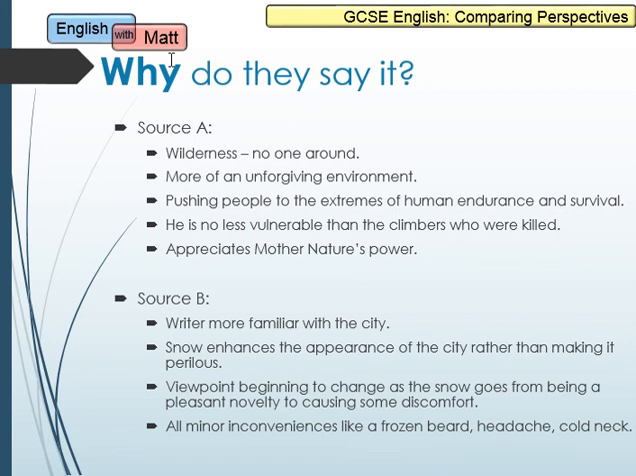So we need to also tie in, why do the writers have the viewpoints that they do? We can't just say, well, writer A thinks this, writer B thinks that. We've got to say why. What position are they in? What perspective do they have? What experiences are they having, which informs the kind of viewpoints that they have? So it's important to also tie in the why as well.